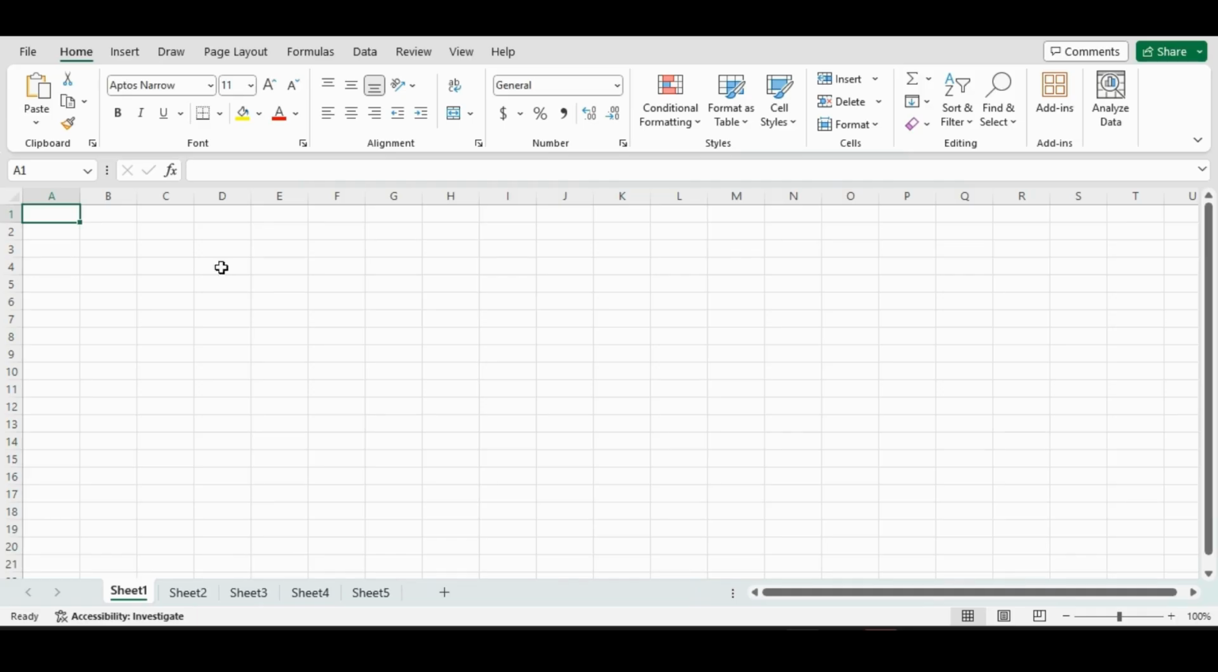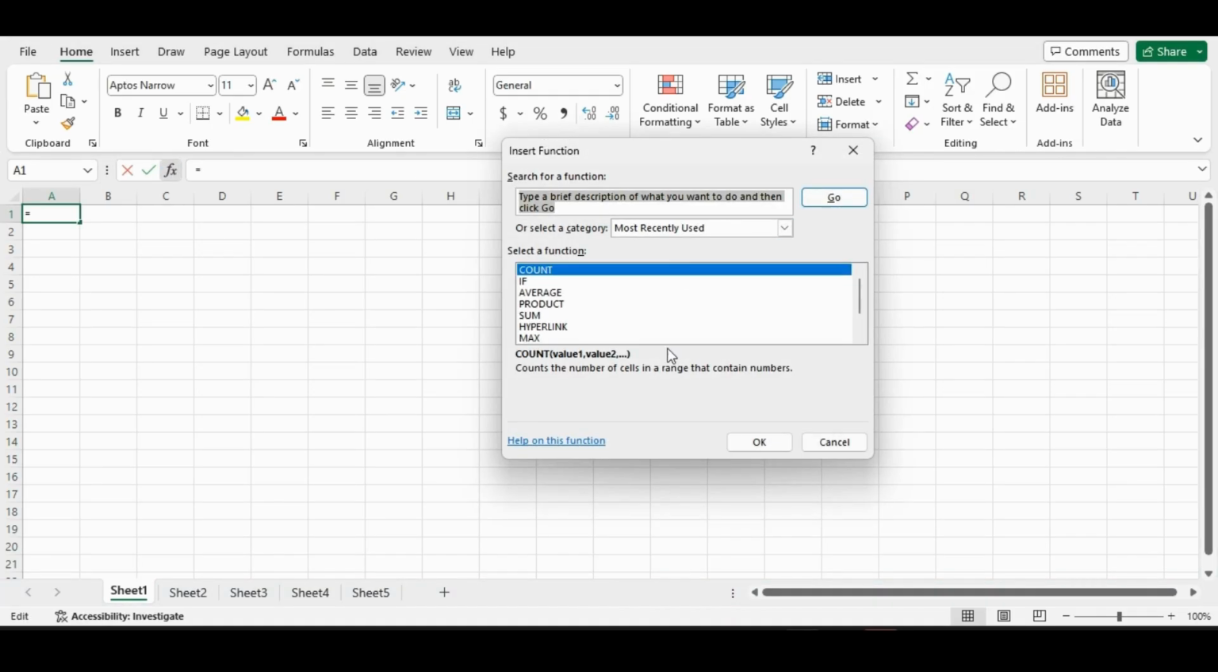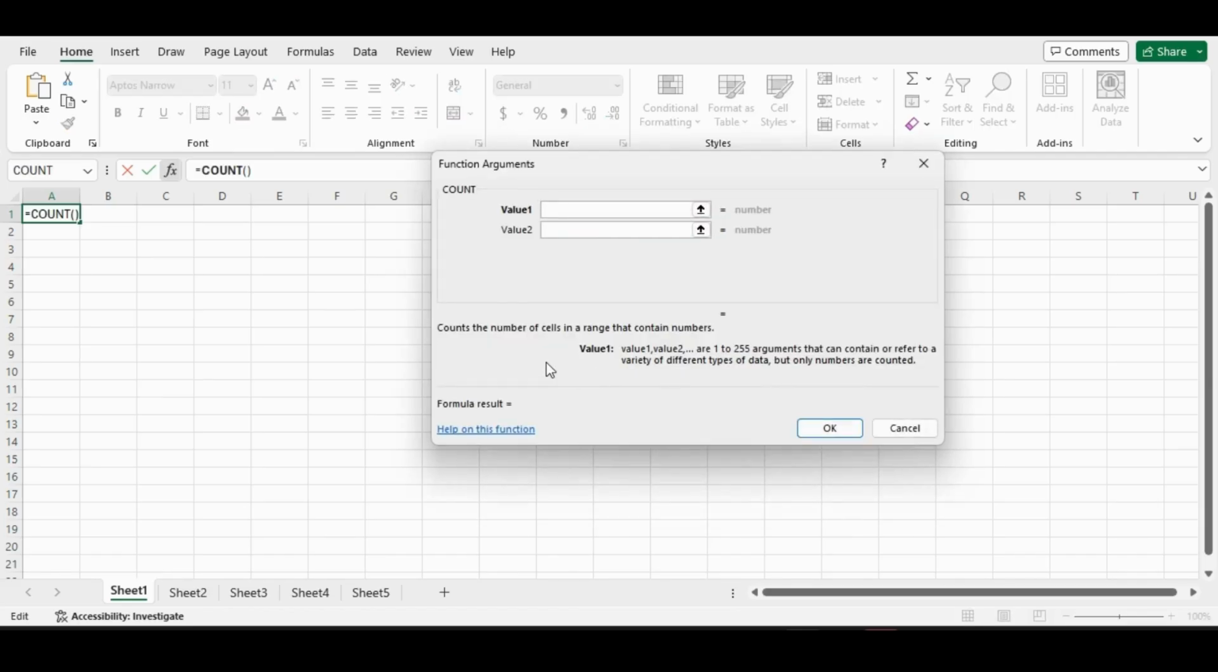The count function is always found up here in this function argument box, and I hit the count function. By definition, it is counting the number of cells in a range that contain numbers. It doesn't matter what those numbers are, doesn't matter what those values are. If a cell has any number in it, it is 1 in the count's eyes.